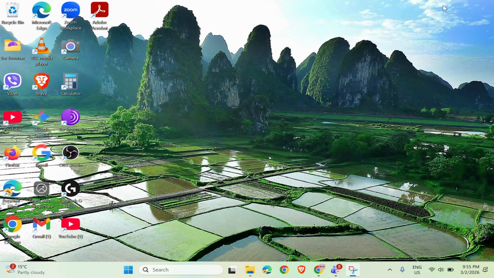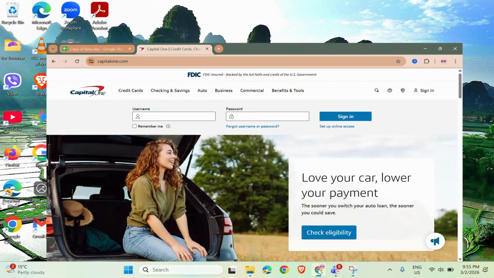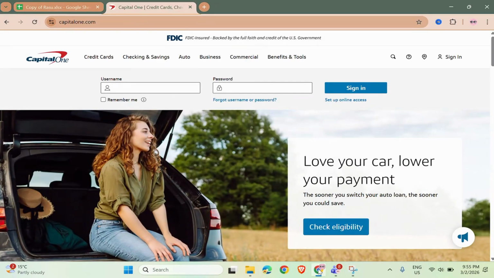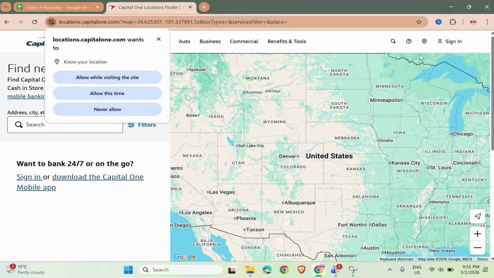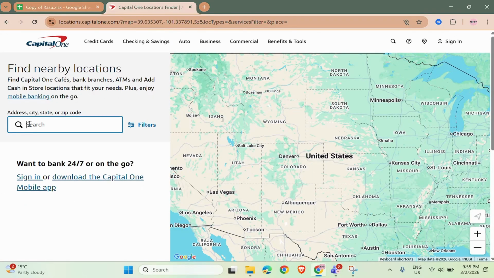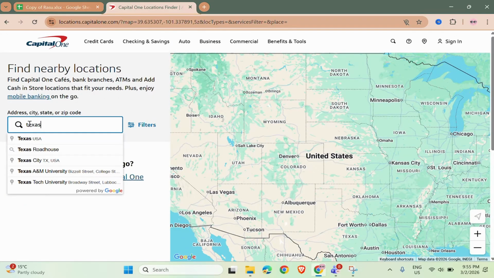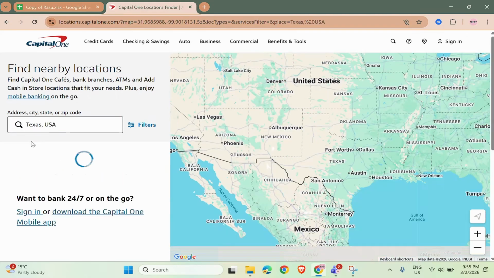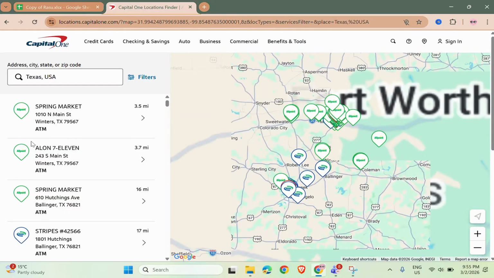Let's dive right in. Open up your browser and then head over to capitalone.com. Then you can see a location icon in the top right beside Sign in. Just tap on it, and then here you can either allow your location access or you can just search for the address, and then just tap on it, and then it will help you find nearby locations of Capital One Bank.